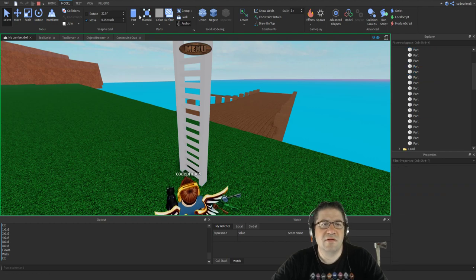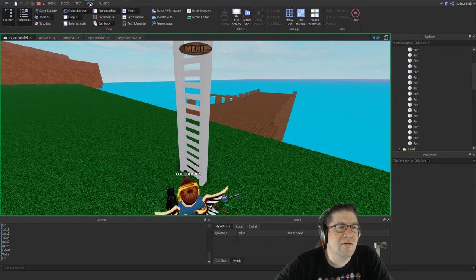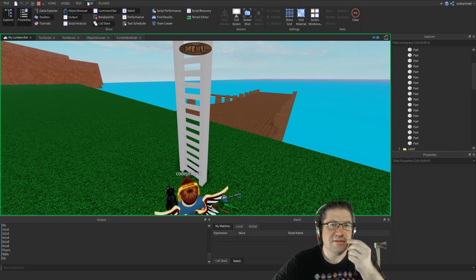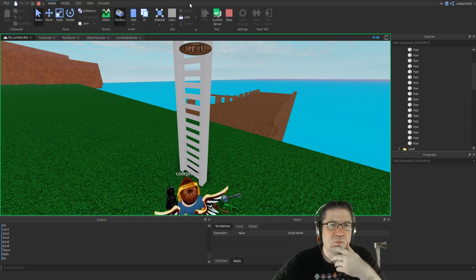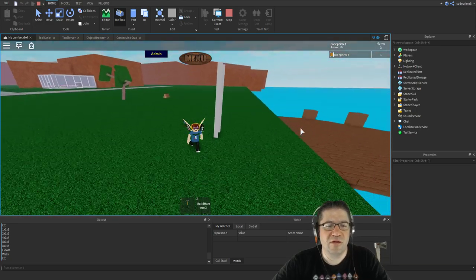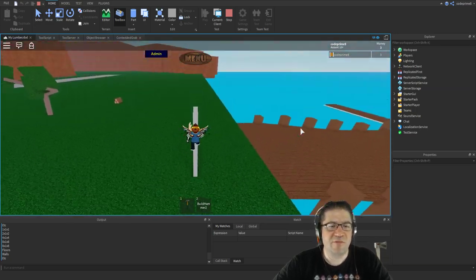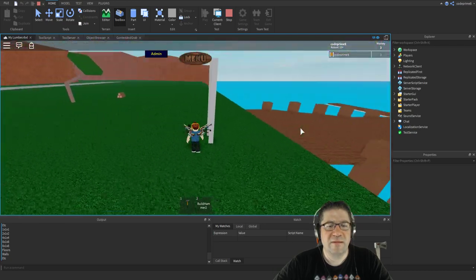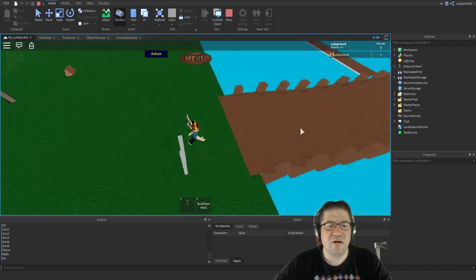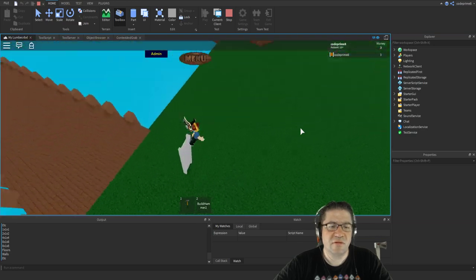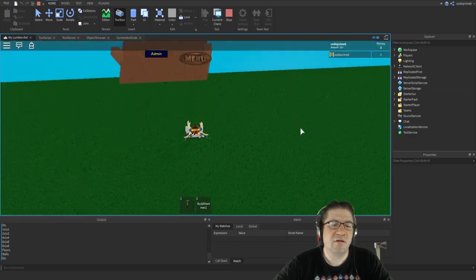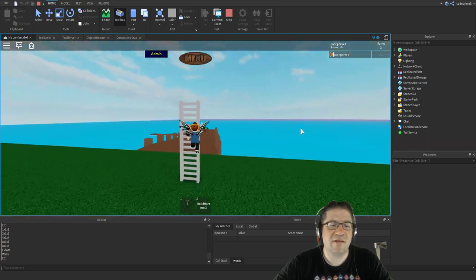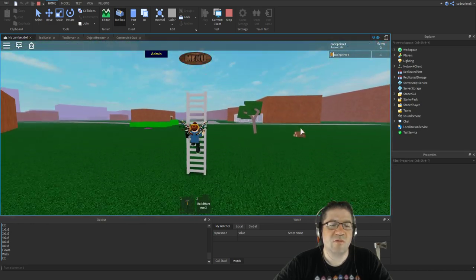So then if we switch back over to our view, testing, home, there we go. We'll switch back over to our client view. That's how he's able to climb up the sides, because the edges are not collidable, which makes more sense. So we're going to have to figure out the model and how the parts work.